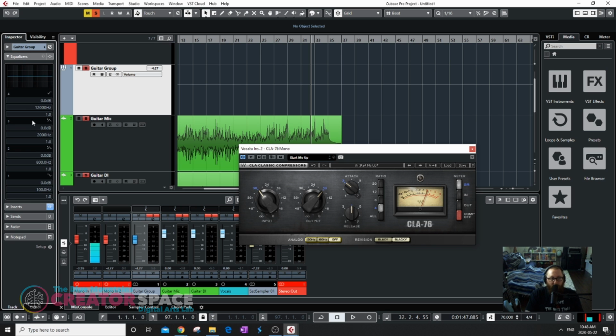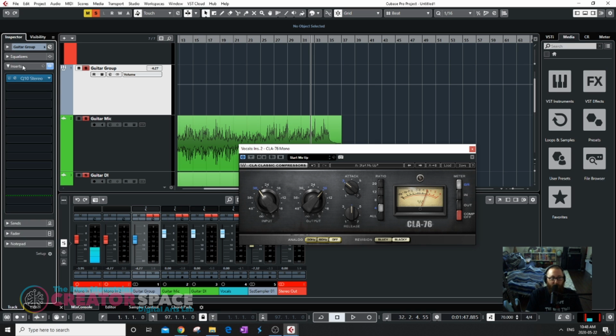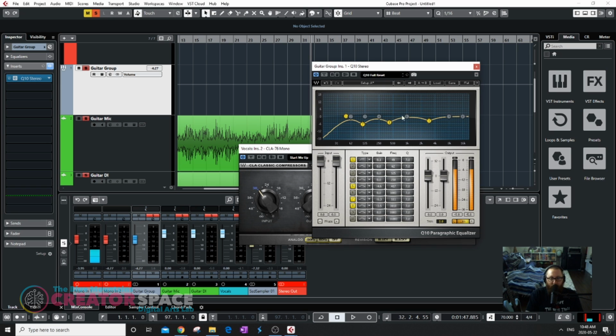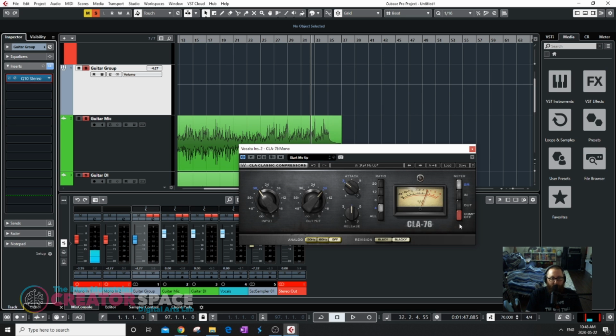You can use EQs under this equalizers part of the inspector too, but I prefer to do it with inserts just because I like these plug-in EQs. I'm just used to using them, and they have some kind of nice visual stuff that helps to understand and to work quickly.